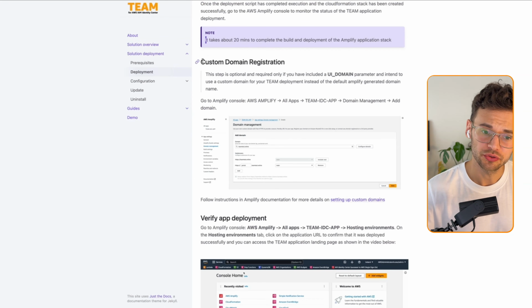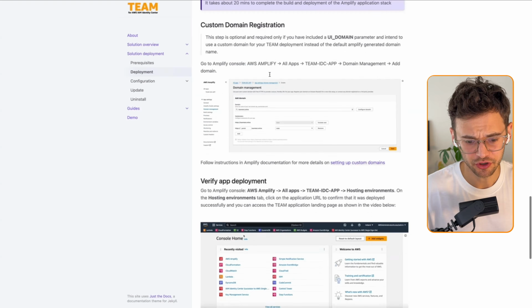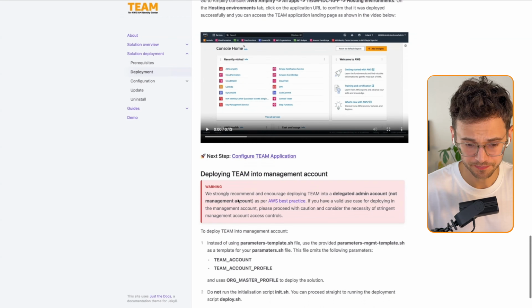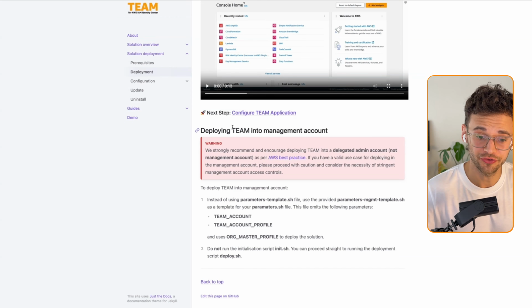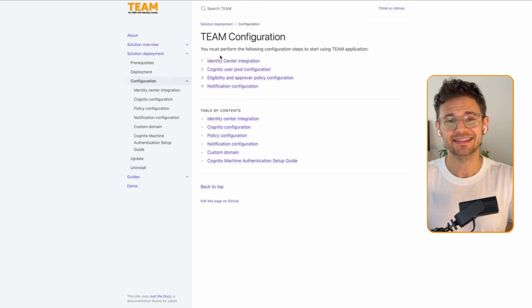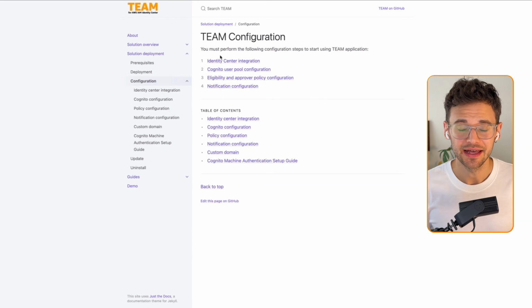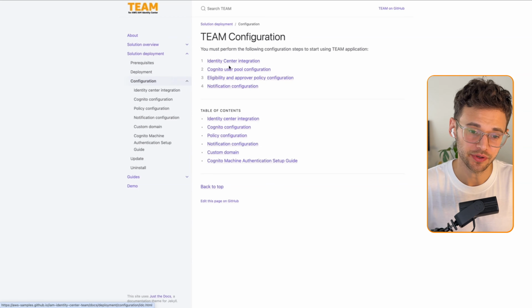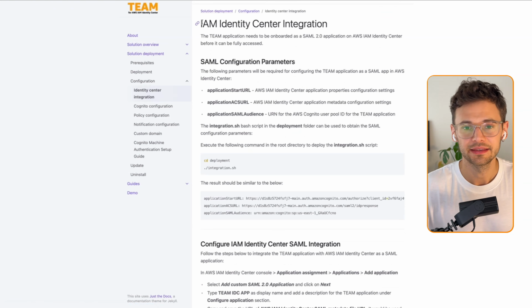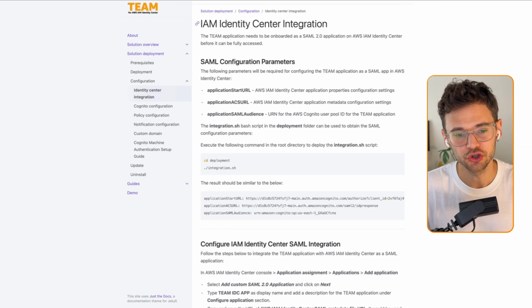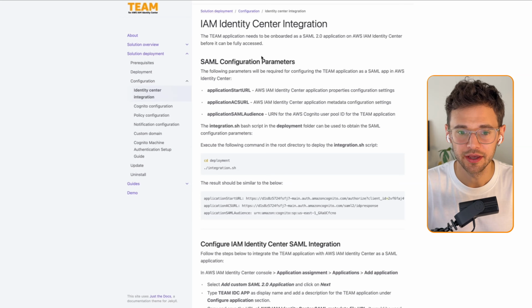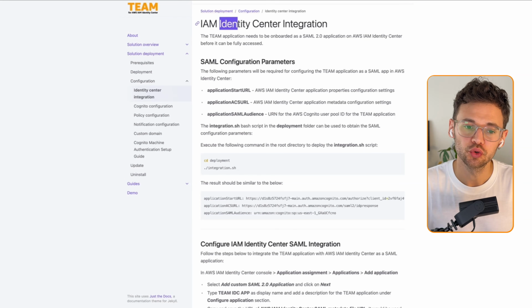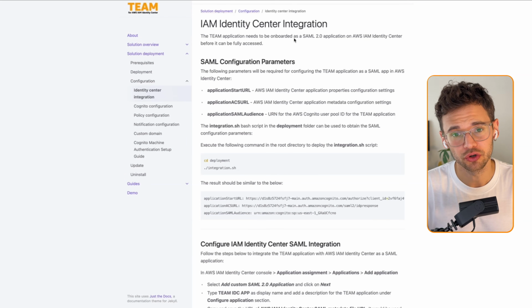As a next step, we could do the custom domain registration. I skipped that for now because I don't need one. And then we go ahead and configure everything. Configuring everything means you want to set up the login so that it works for your Identity Center users. So that means going to Identity Center integration, Cognito, and so on and so forth. The next part is integrating your application now with Identity Center because you want to use single sign-on. You want everybody who logs in with Identity Center to be able to log into team.